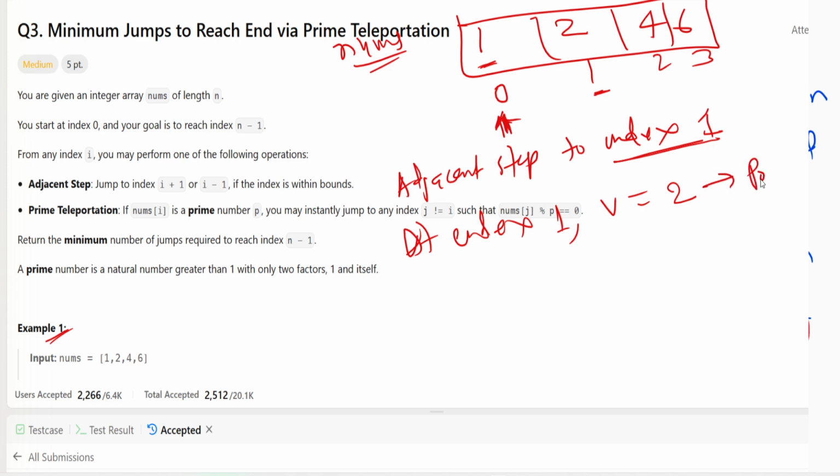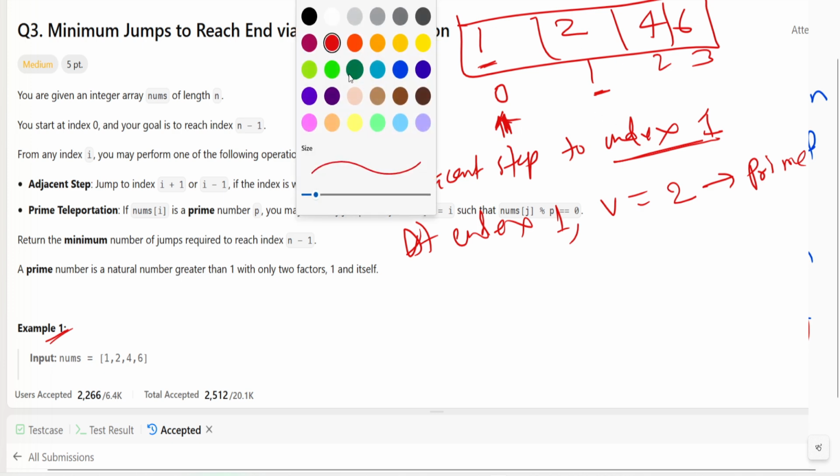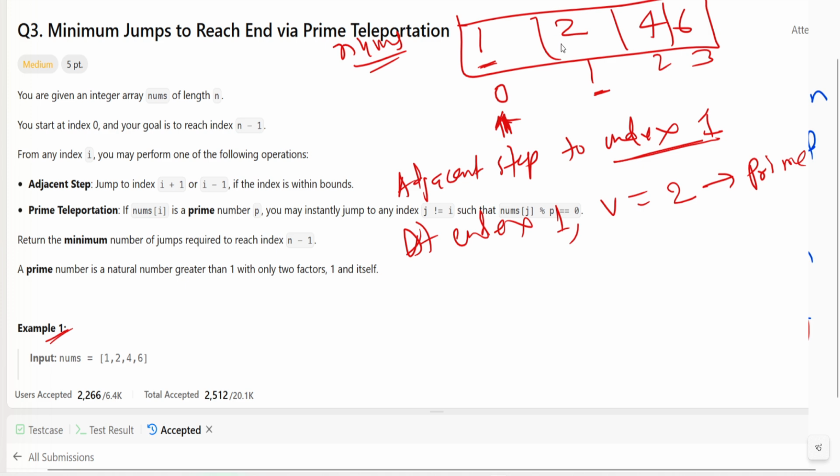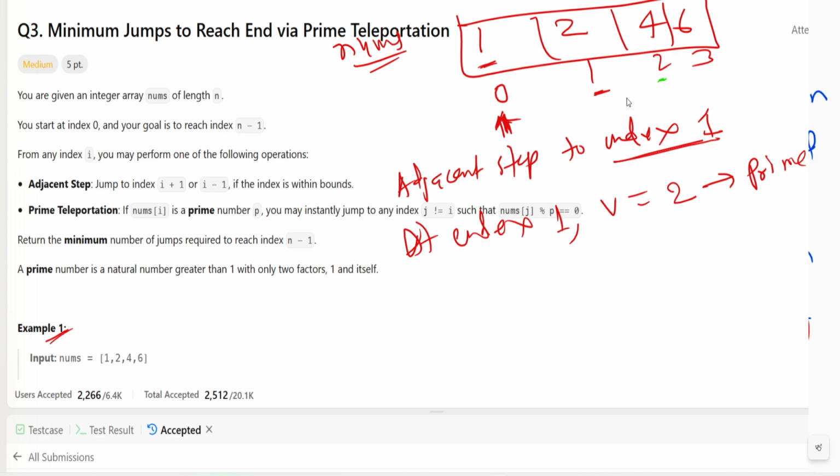We can say this is a prime number. So now we have to do what? Teleport to any number which is divisible by 2. What are those numbers? 2, 4 is divisible by 2 or not? So the index at 2 has the value 4.